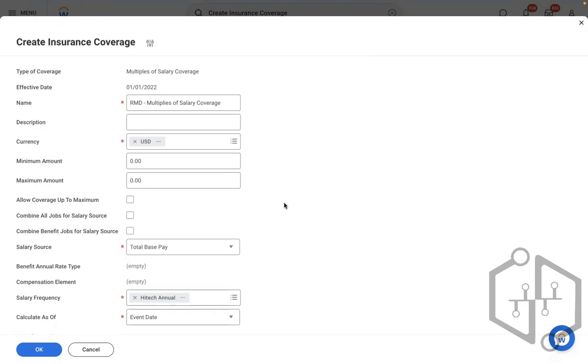Okay, this works differently. Allow coverage up to maximum. You can select this checkbox if you are giving these amounts. If you're not giving these values, please unselect this.